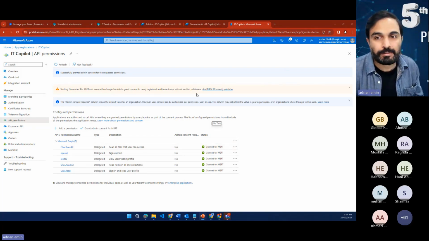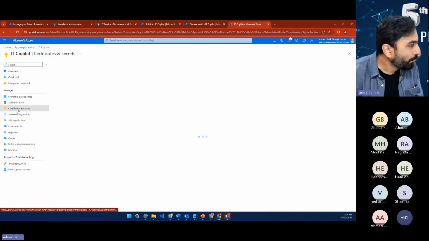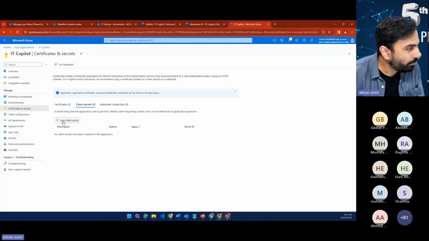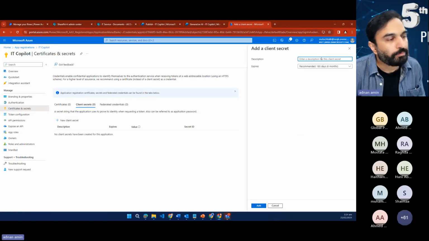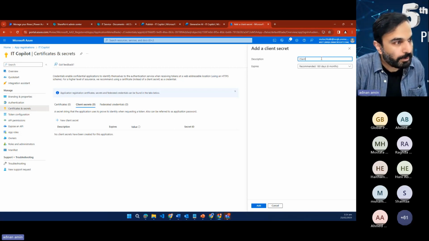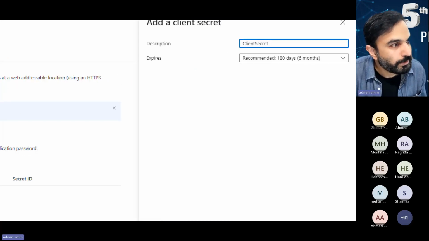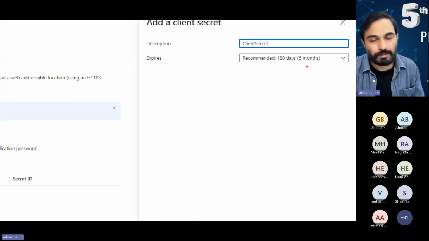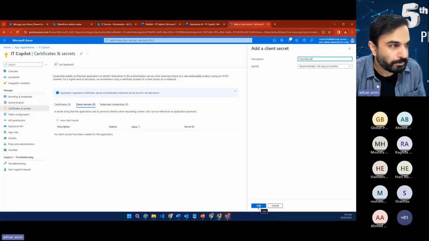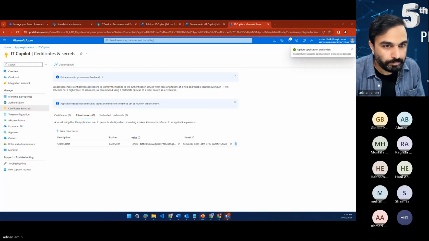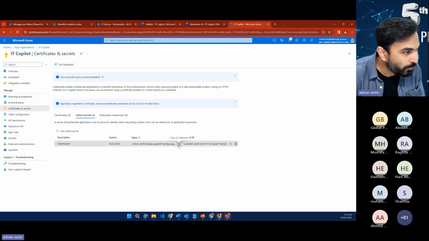Now I need to create the client secret for it. I will go to certificates and secrets here, and add a client secret by clicking on new. What will be the name? I will just name it client secret here. What would be the recommended duration for this secret token? I will just add 6 months, the default value here. Now I need to copy this secret value to a notepad.